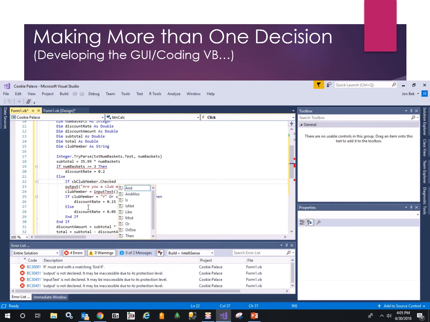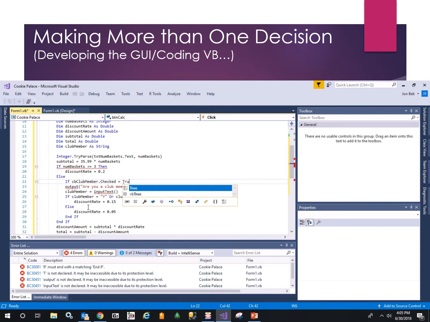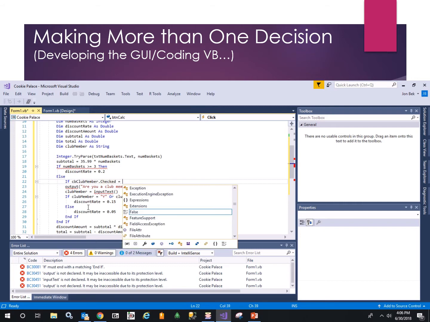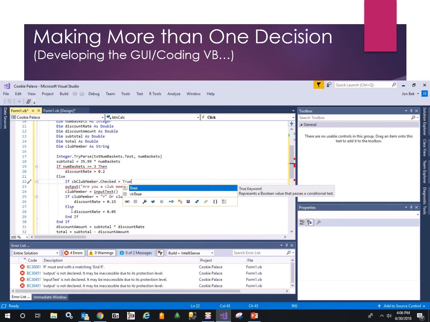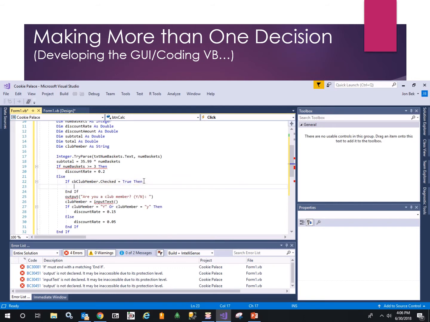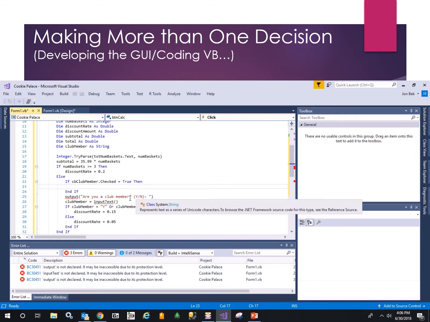And we can do that a couple ways. We can say if it is equal to true, or we could also just say if club member dot checked, because that expression is going to evaluate to either true or false. It's checked or it's not checked. Okay, so whichever way works better for you. If you like it more explicitly, then do it that way. That's fine. So if it is true, then what? Then we're going to do something.